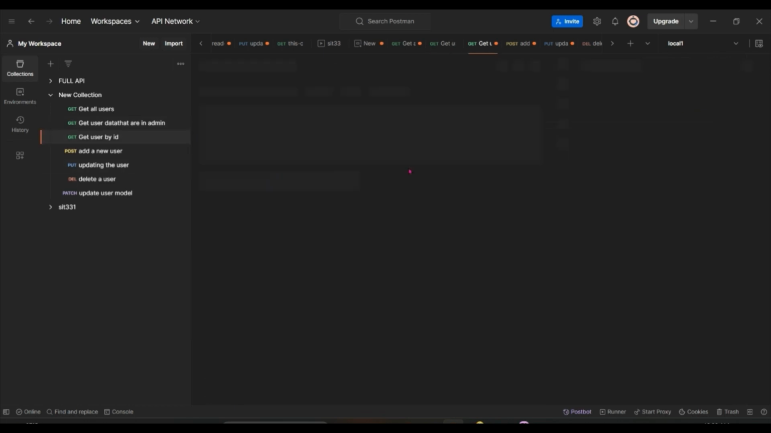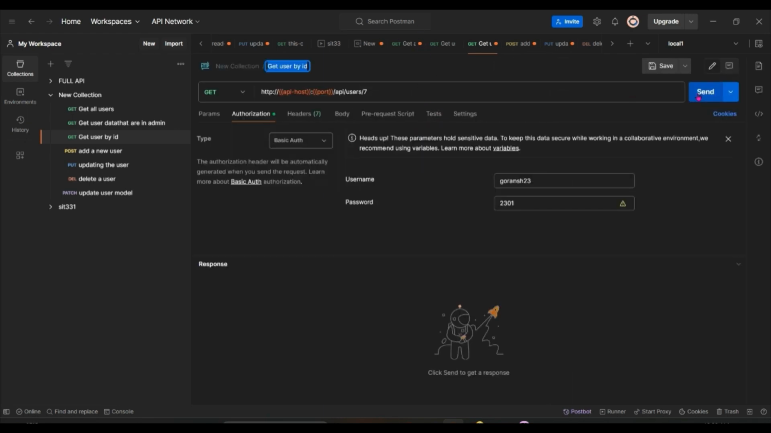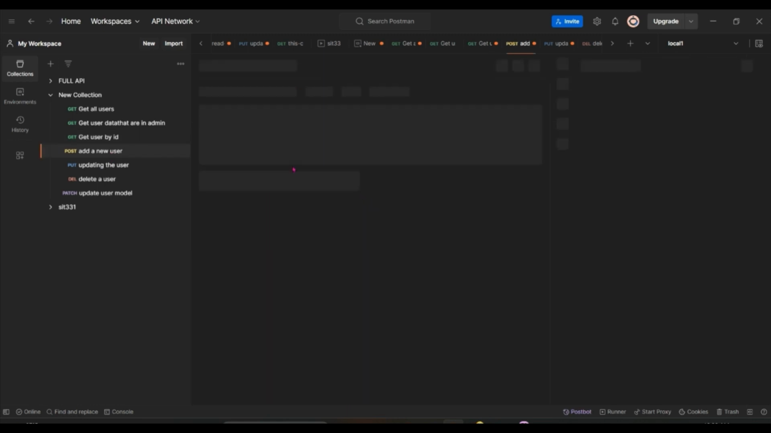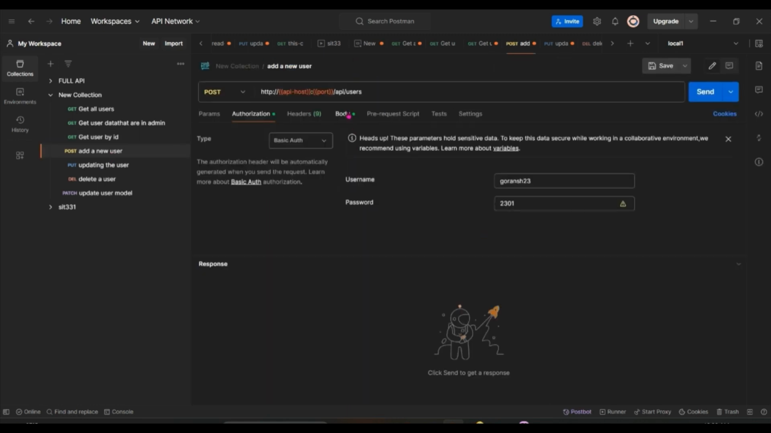Next is the get user by ID. So I'll put the ID here. Yeah, it's the ID. Now we get the user by the ID, and then next is posting a new user. Now we'll post a new user and see if the data gets updated on the PostgreSQL.